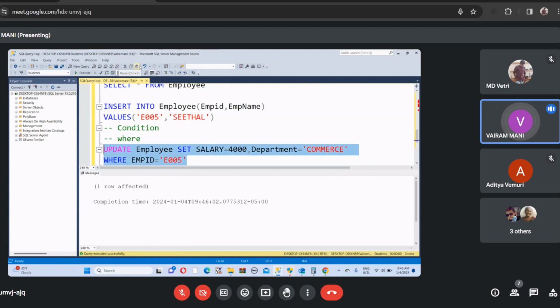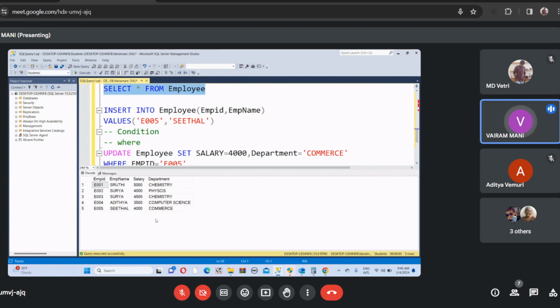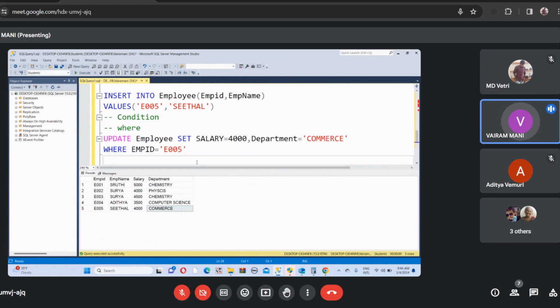Earlier, for employee ID E005 the salary was empty. Now it is 4,000 and the department is commerce. Just confirm it. How to confirm it? Select star from table name. See, it is changed: the salary is 4,000 and the department is commerce. Okay, so this is the update statement. This is a particular update.